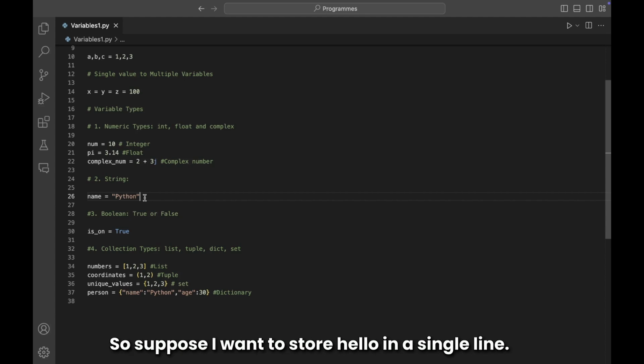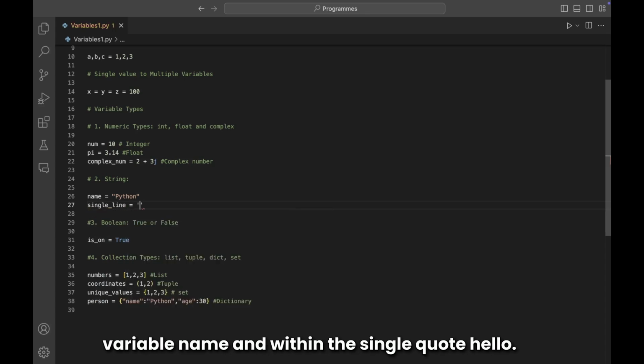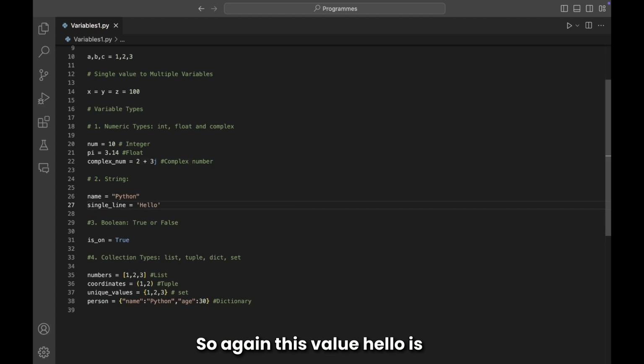So suppose I want to store hello in a single line. So I will type single underscore line being the variable name and within the single quote hello. So again this value hello is stored in the variable single line. But suppose I want to store string data in multiple lines, then we need to use the triple quotes.